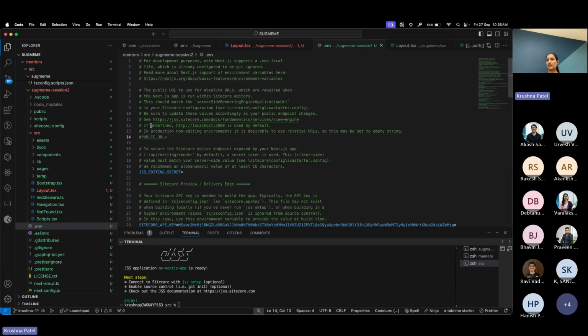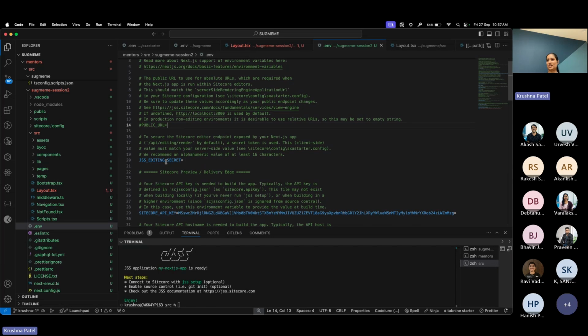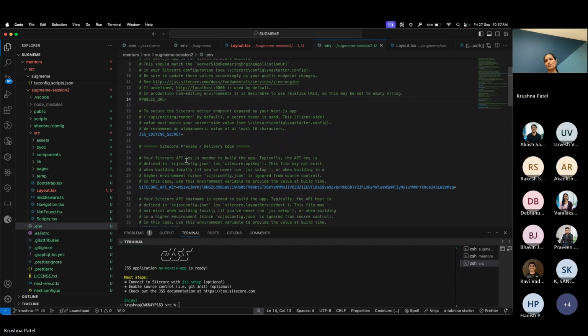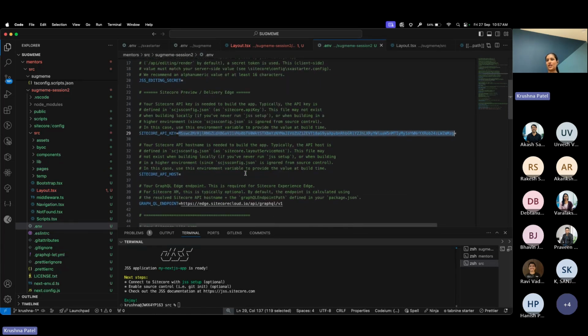If you don't pass anything, it will take HTTP localhost 3000 as the default. So if you want to change the URL, you can pass public URL over here. Apart from that, it will take localhost 3000 as the default. Then JSS editing secret is mainly for the Sitecore editor. Right now we don't require it, so I'm not passing anything over here. When we set up XM Cloud, we got the Sitecore API key, which I passed here to connect my XM Cloud CMS with my front-end technology.